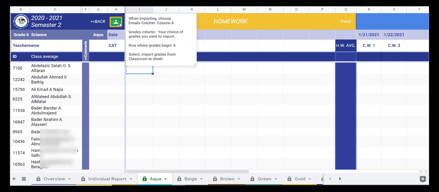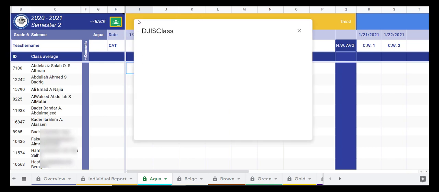I'm just going to click on, let's say I want to import grades from Google Classroom to this column I.